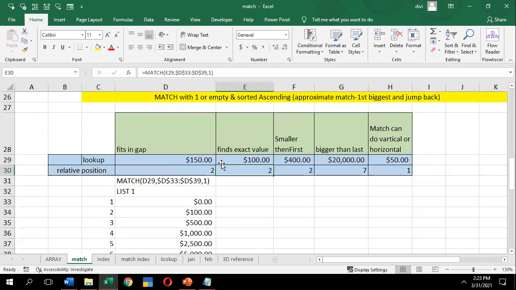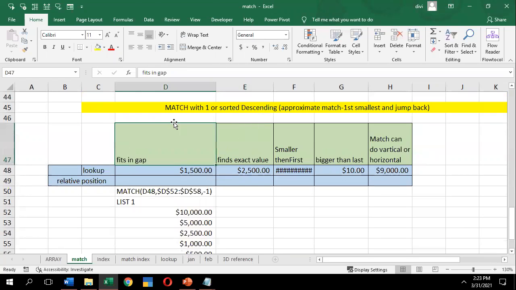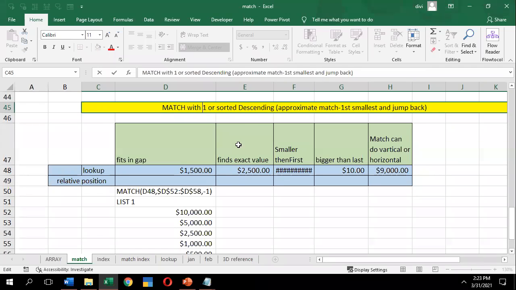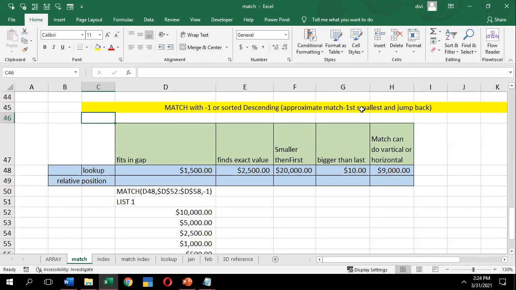This is $50. Okay. So like that you can find out what is in place of a text or number or value that you have assigned. It's in lesser than or ascending format. Next you have descending, that is match type -1. It's -1, not 1. Matching with -1, or sorting descending, approximate, is first largest to smallest.